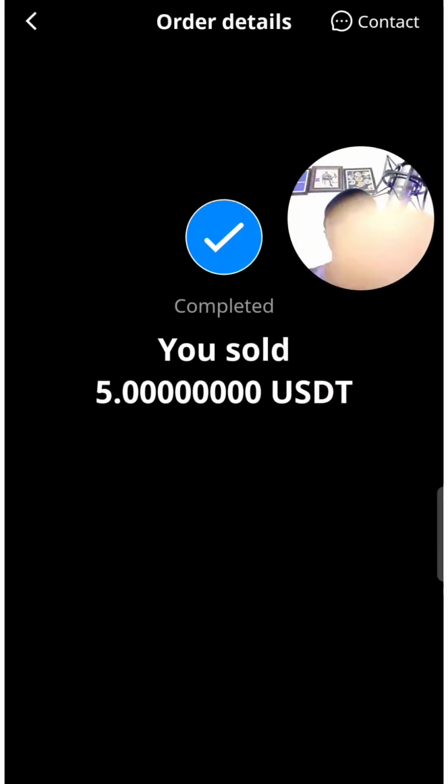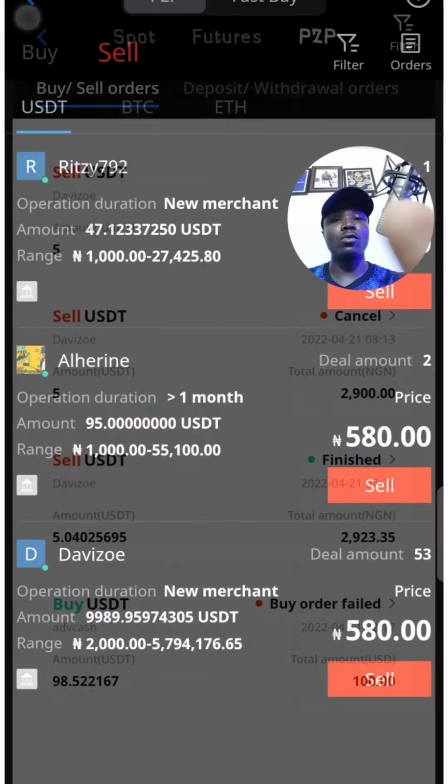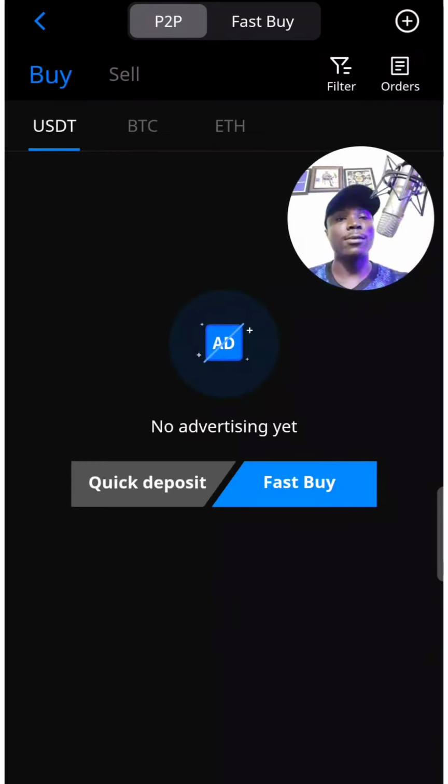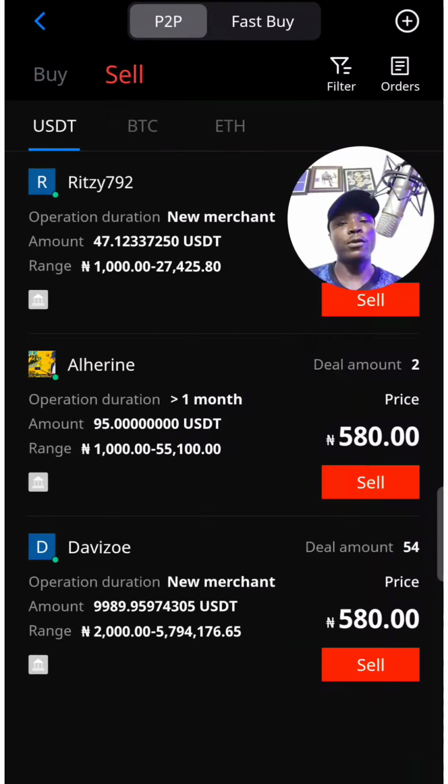So you can see it's quite easy. You can use this method to always fund your AXS exchange instead of bringing money from another exchange. You can use the P2P method. You buy USD. Trust me, next time you're checking this out, there will be a buy order, and you can buy from a merchant. Then you can also sell after making profit. You can now sell your USDT and get naira in your bank account.